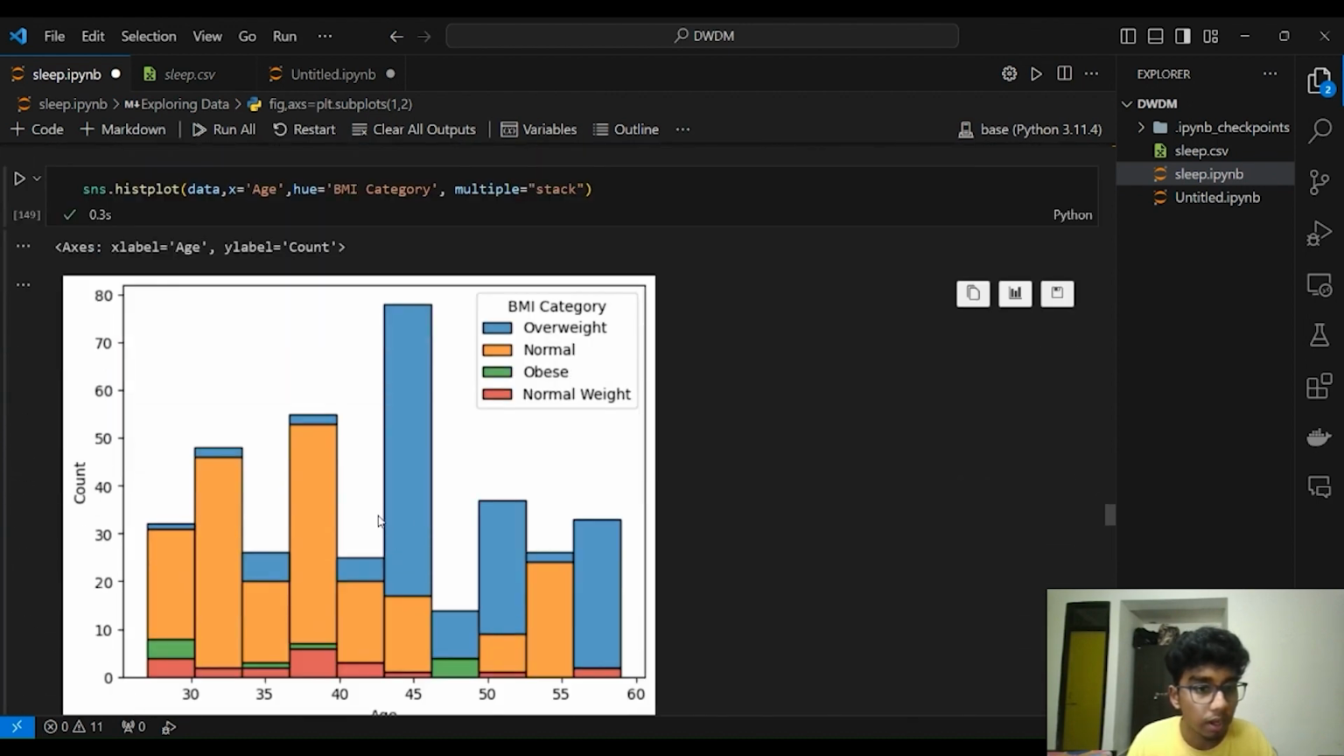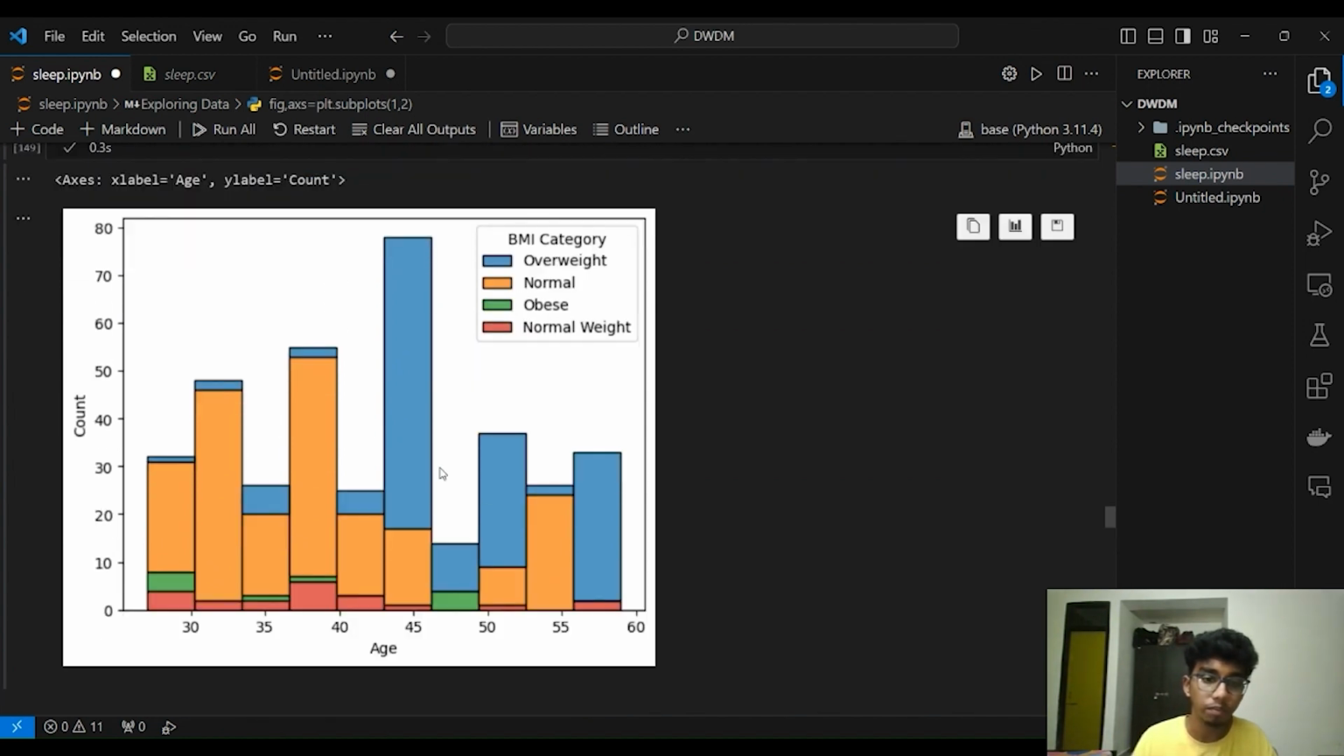The next thing that we are considering is body mass index. We are plotting a histogram. As we analyzed earlier, people who are overweight are most likely to develop a sleep disorder, and here we can see the same. People who are overweight and around the age of 45 are more likely to develop sleeping disorders.